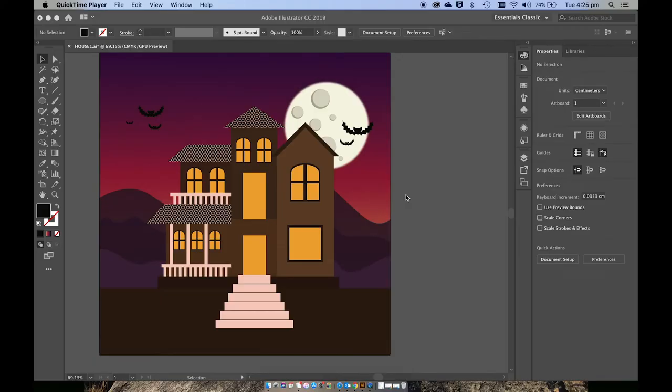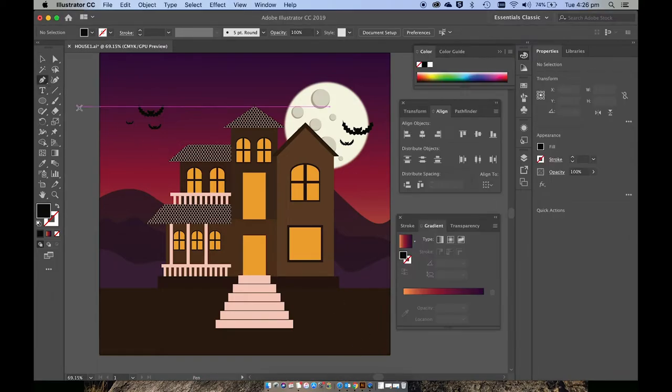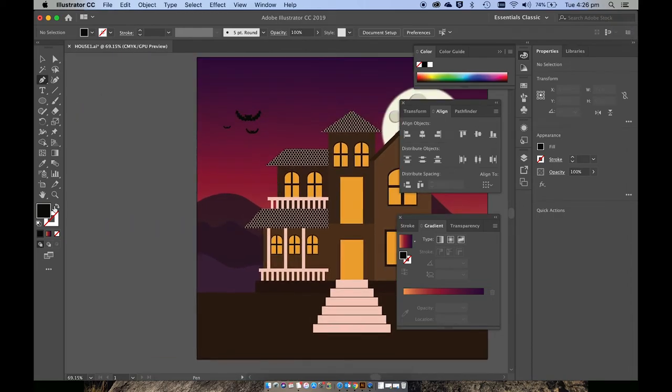Now we're going to work on the objects in the foreground. So I'm going to have a creepy tree over here and a gravestone over here. So to make your tree, you're going to use the pen tool. Make sure you've got a stroke, just a stroke and no fill.